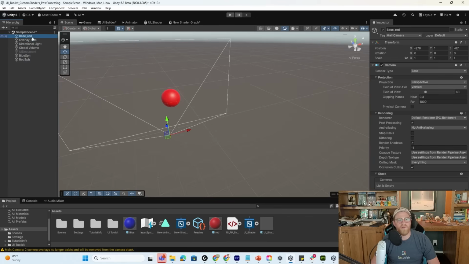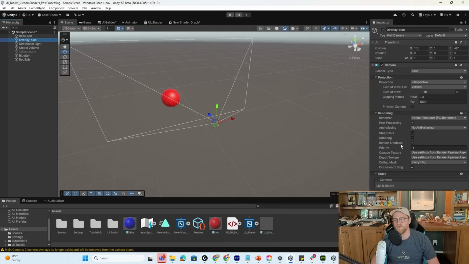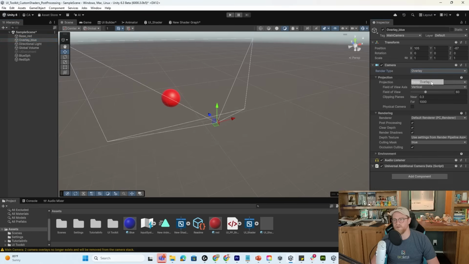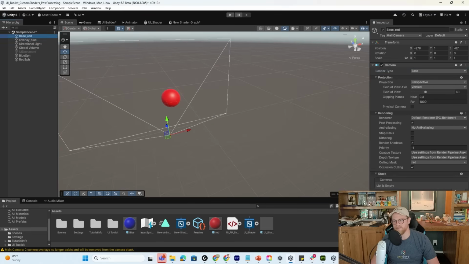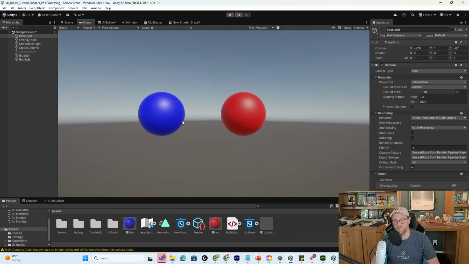So now if I come over here and I set the base red rendering culling mask to nothing but red, and I set the blue culling mask to everything but blue, and I make sure that this overlay blue is set to overlay and is added to the list, we'll now in the game view see both characters here, each one with a camera that's focused on it.